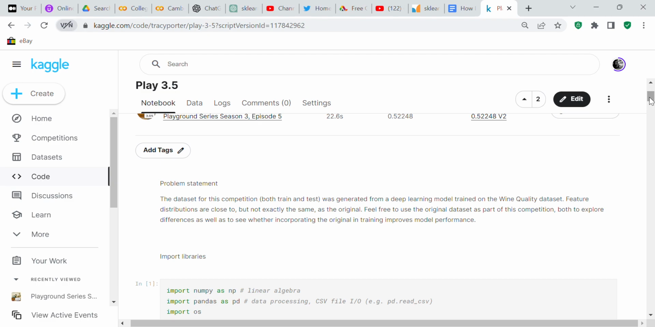And this is the problem statement. So the data set for this competition, both train and test, was generated from a deep learning model trained on the wine quality data set. Feature distributions are close to, but not exactly the same as the original. Feel free to use the original data set as part of this competition, both to explore differences as well as to see whether incorporating the original and training improves model performance.